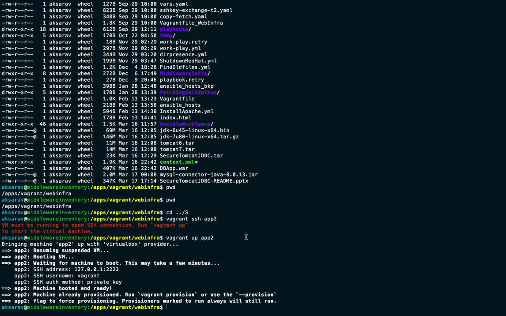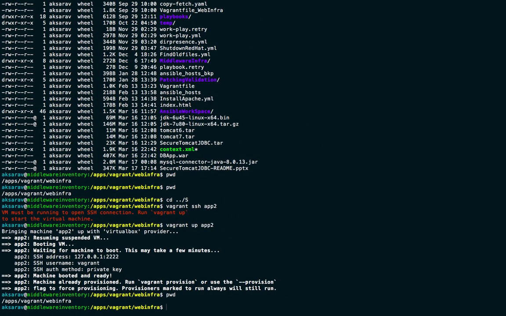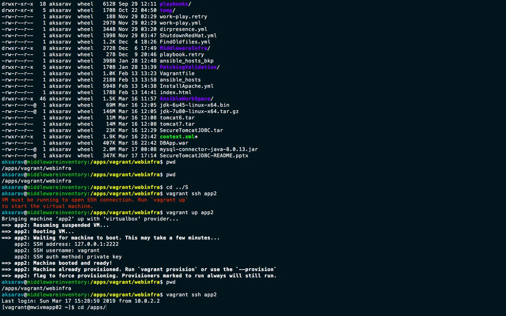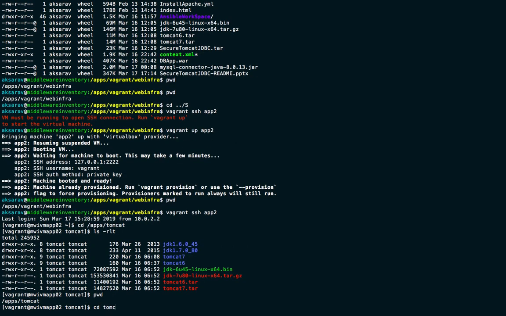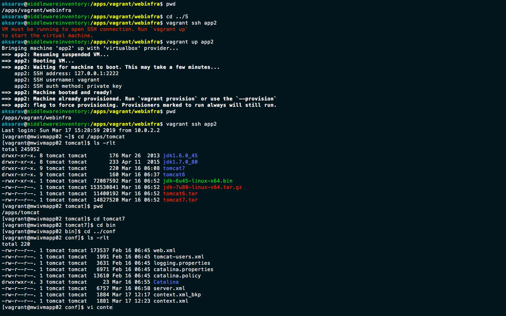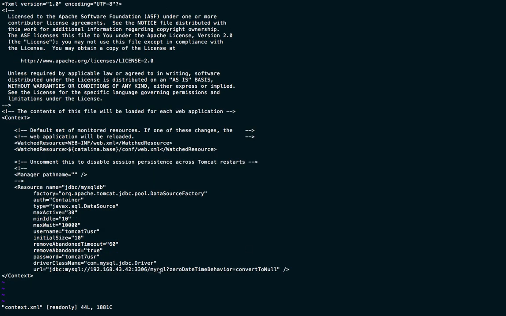Now let's go and do something which is the ultimate objective of this post. Let me go to that server, the centralized server. Okay, apps, Tomcat 7, conf, Context.xml. Yeah, so that's what we were talking about. We are using the factory org.apache Tomcat JDBC pool, and we are using a clear text password, Tomcat 7 user. The username and password are the same.